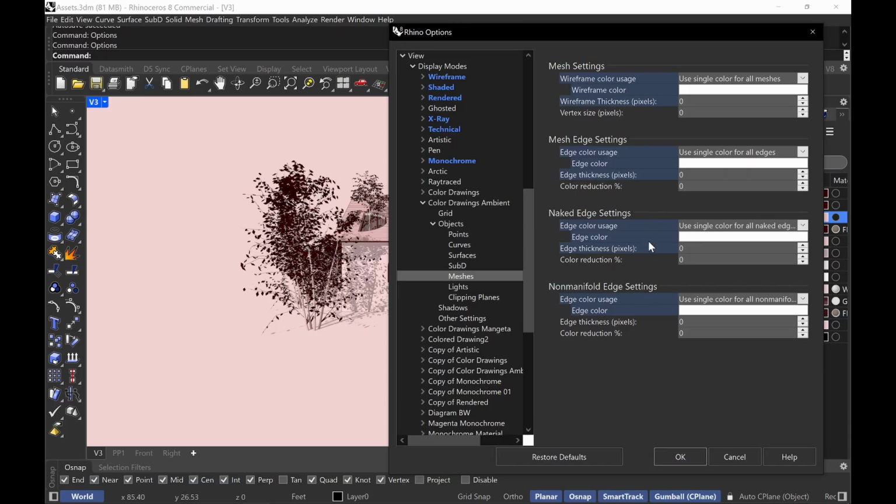Depending on the block that you import, you might have to give all of these line thickness, or you might have to give just some of these line thickness, depending on the block. Some blocks don't have manifold edges. Some blocks don't have naked edges. Okay, so it depends on the block, and you have to test it out. Right. So typically, I never ever go higher than 1. Never. I never go higher than 1.